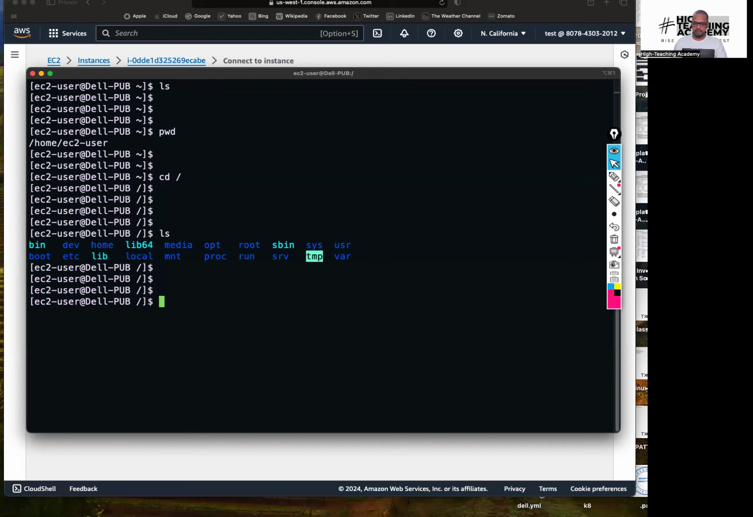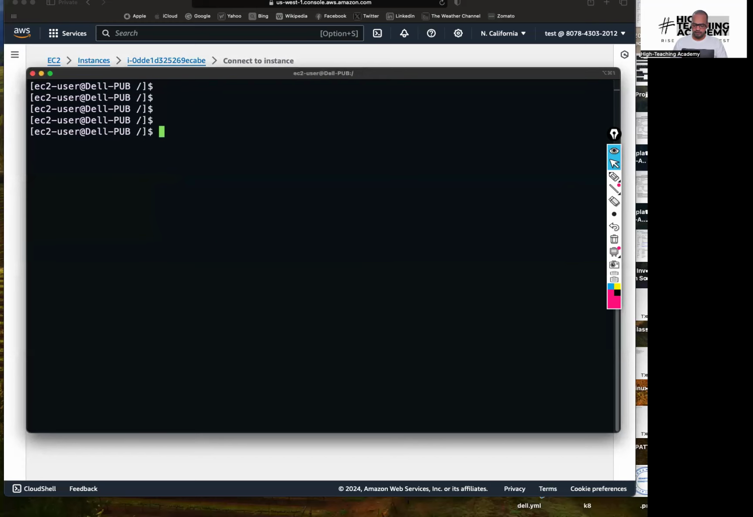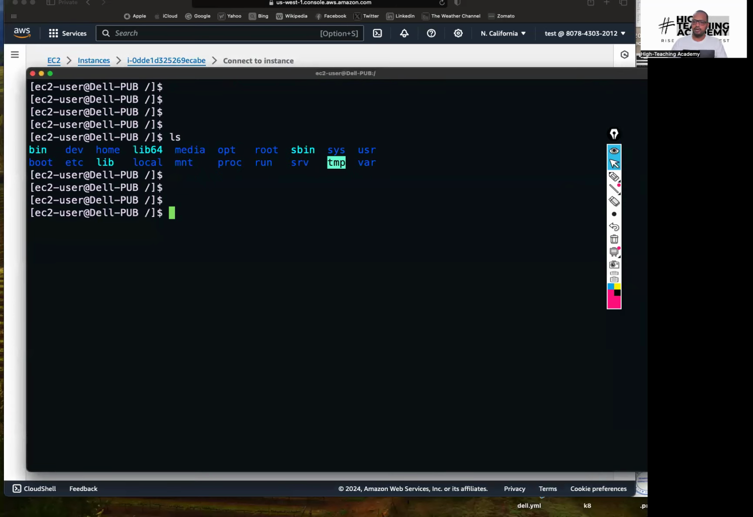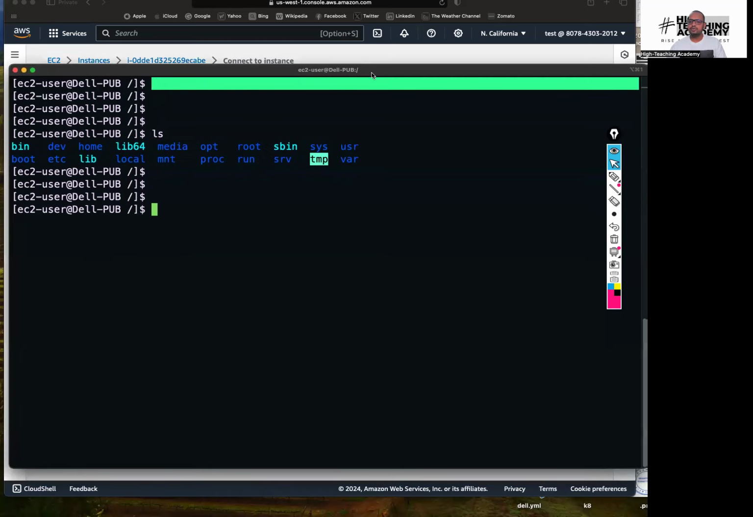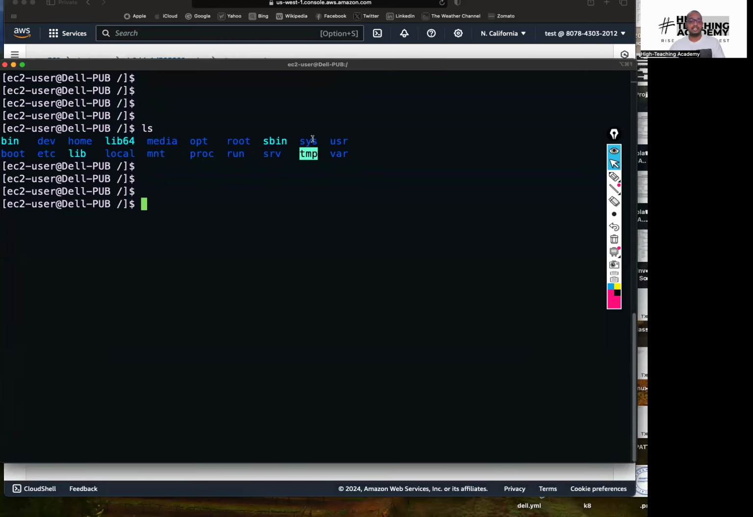So again, guys, I'll just clear my screen. Now, if I say ls, you see this, there are multiple different directories in here, guys. Under the root directory, there are multiple different directories. So every directory has its own significance.